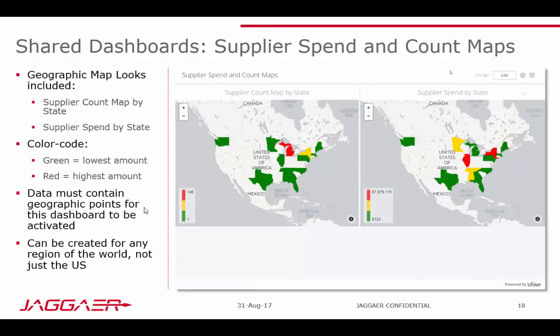And then a shared dashboard that isn't necessarily activated for each customer out of the gate, but is available if you have the right kind of data in your source, are supplier spend and count maps. So you can see supplier count map by state and supplier spend by state. We can expand this to be global or any country if needed, if you do business globally. This does require some geographic information to be included in your data to have these built, but if you are interested, just let your Jagger Professional Services team know.